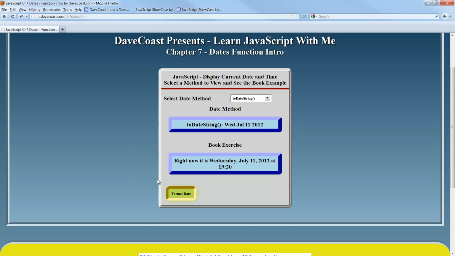Here's our date format, chapter 7, function intro. We went ahead and looked at the basic syntax of a function, which is the function name with the arguments in parentheses. You don't have to have arguments, but chances are you will, because that's what makes functions so flexible. Then you put your actual executable statements in between the curly braces.